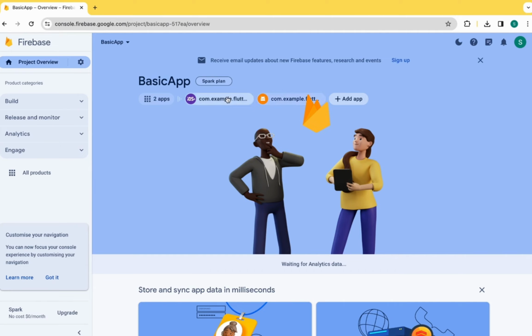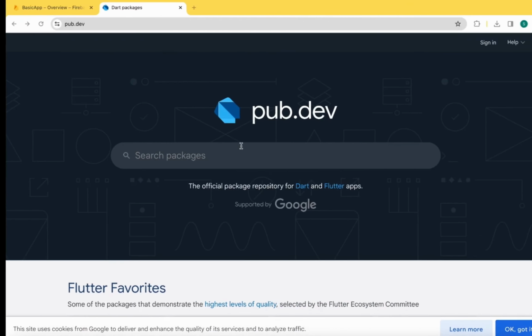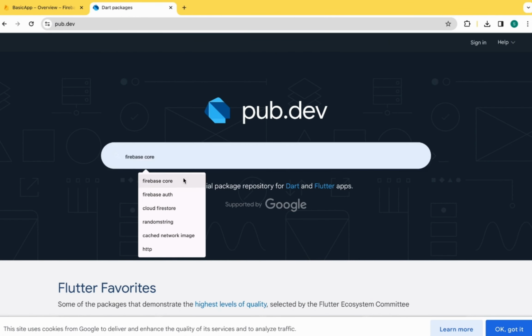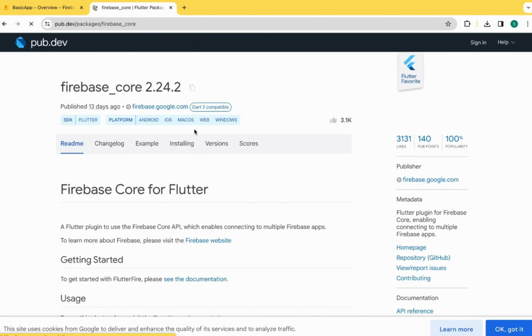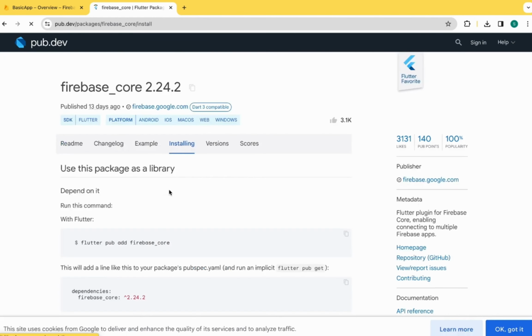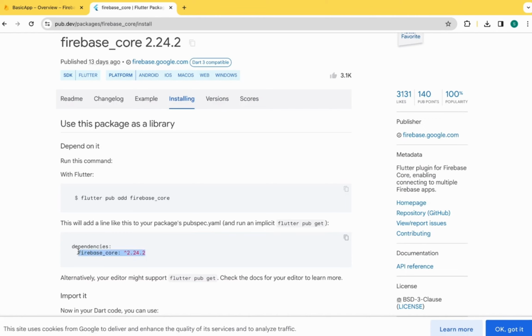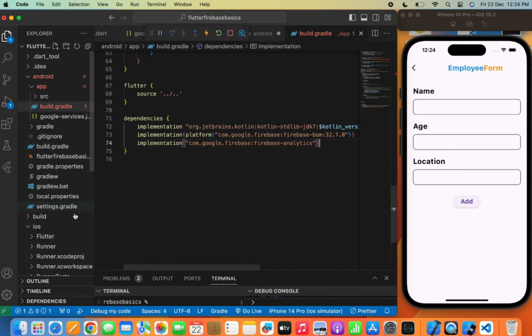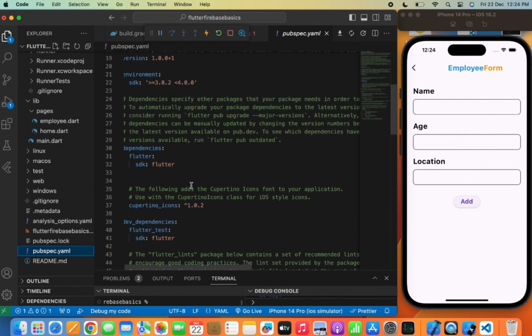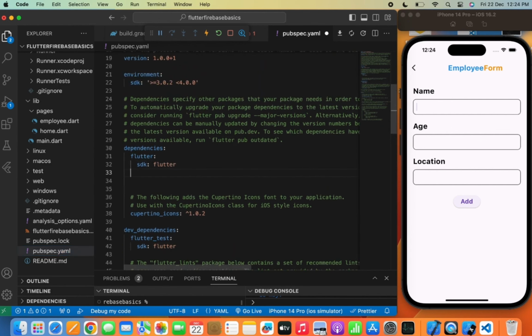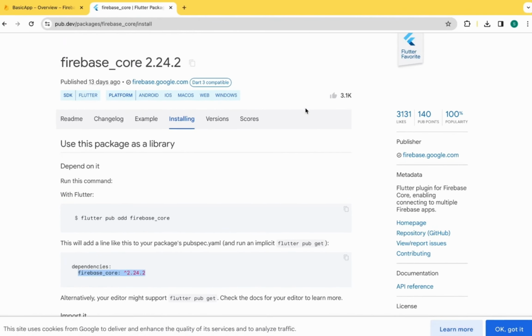Now let's move to the pub.dev, because we need to copy some of the packages from here and paste them inside the pubspec.yaml file. So here comes our first package name, Firebase core, to enable the Firebase in our Flutter app. So move to the installing, copy the dependency from here and paste it in the pubspec.yaml file.